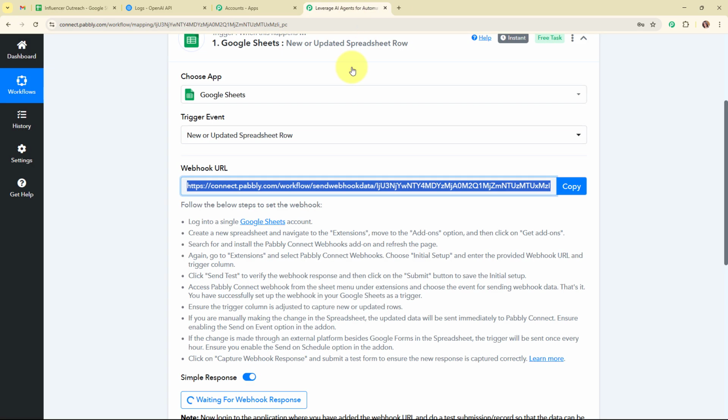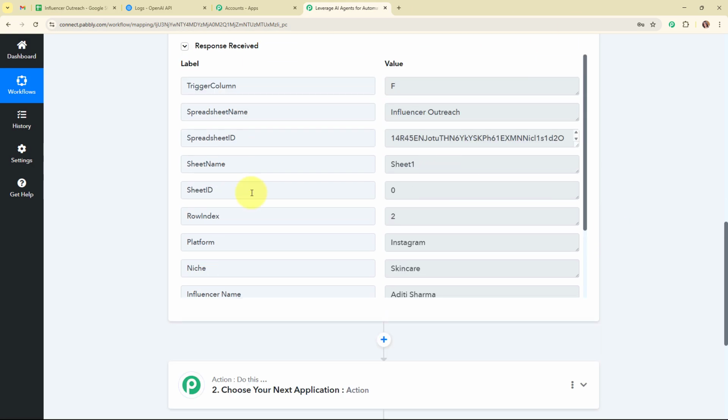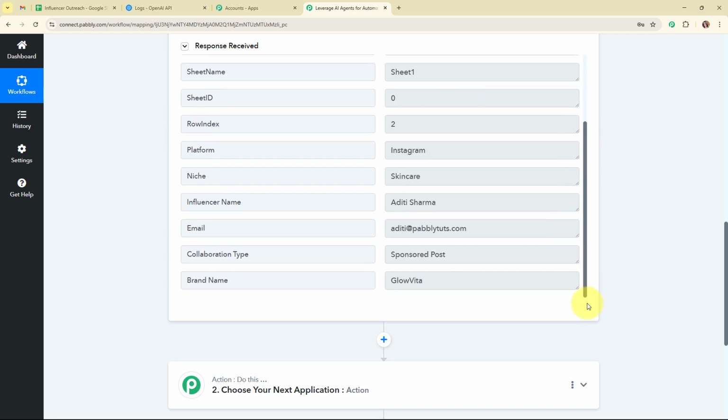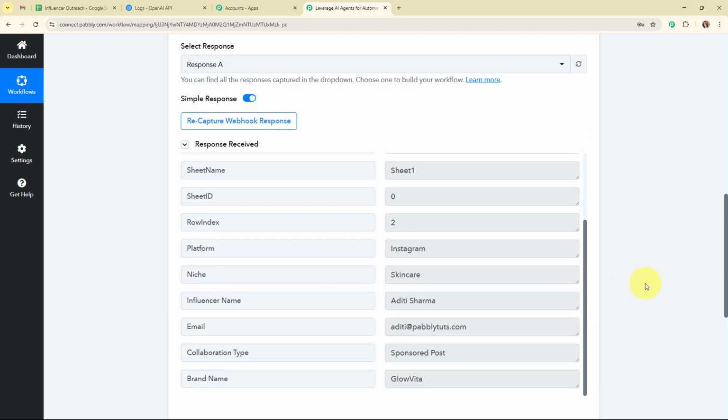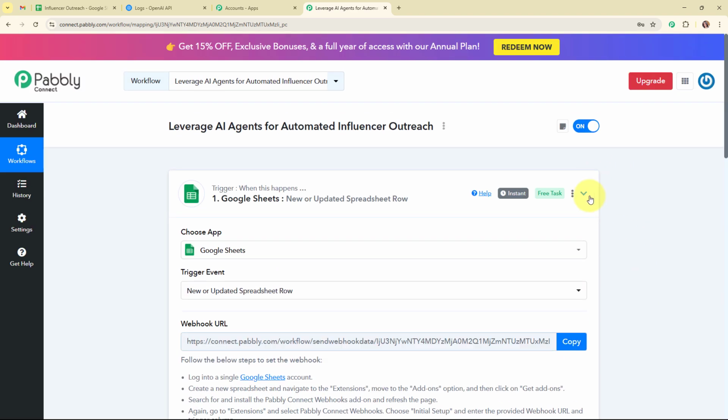So now let's go and check our Pabbly's workflow, and here you can see we have received a successful response where we have received the trigger column, spreadsheet name, ID, sheet name, sheet ID, row index, platform, niche, influencer name, email, collaboration type, and the brand name. So with this, we have successfully set up our trigger over here.